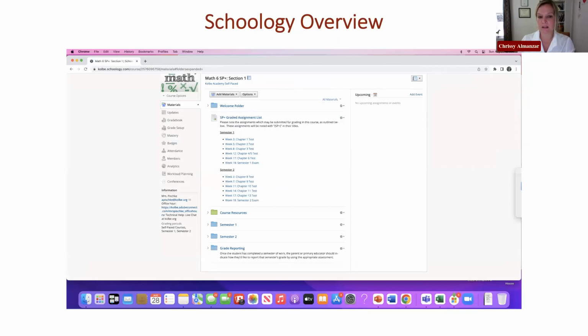The updates tab is where they would go to see if the teacher had posted any updates for them, which may occasionally happen. You would click updates, and then you see them all there, and there's a history of them. And then the materials page is where you'll find everything you need for the course plans, the work, and submitting assignments.